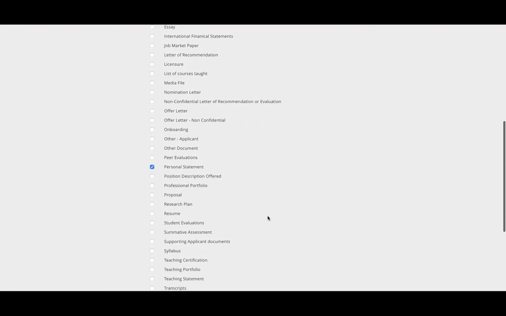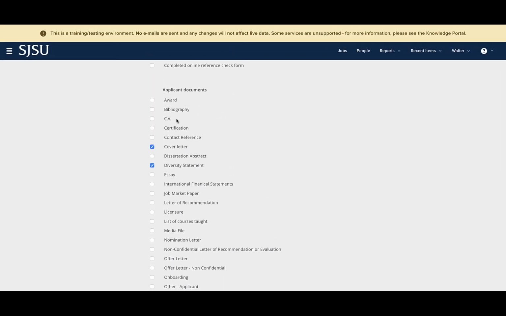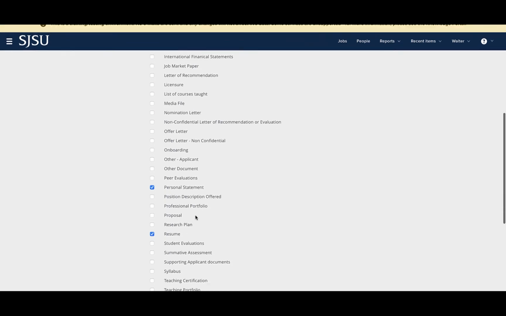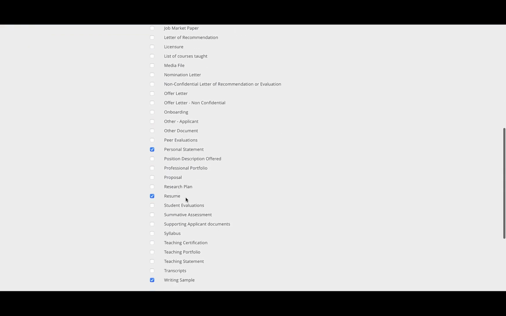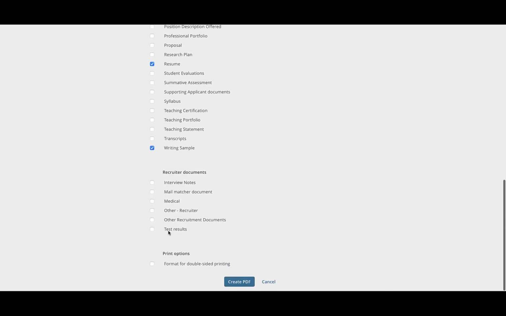One thing you do want to make sure is that you get the resume. And if you're doing this for a faculty position, the resume is also the CV. There is a CV item here at the top. However, it is not coded in our system to recognize this item. Both the resume and the CV are coded as resume. You will not need any of the recruiter documents, nor will you need to print. So once you've selected the boxes, you will click Create PDF.